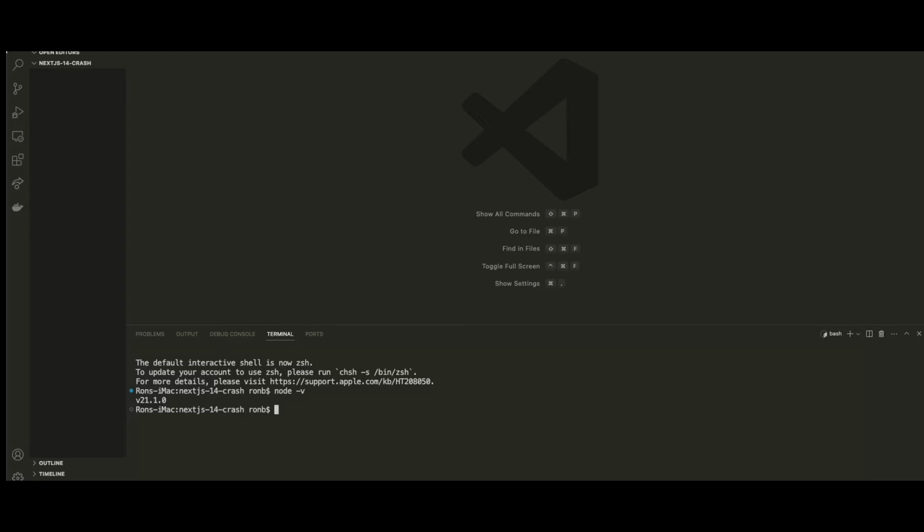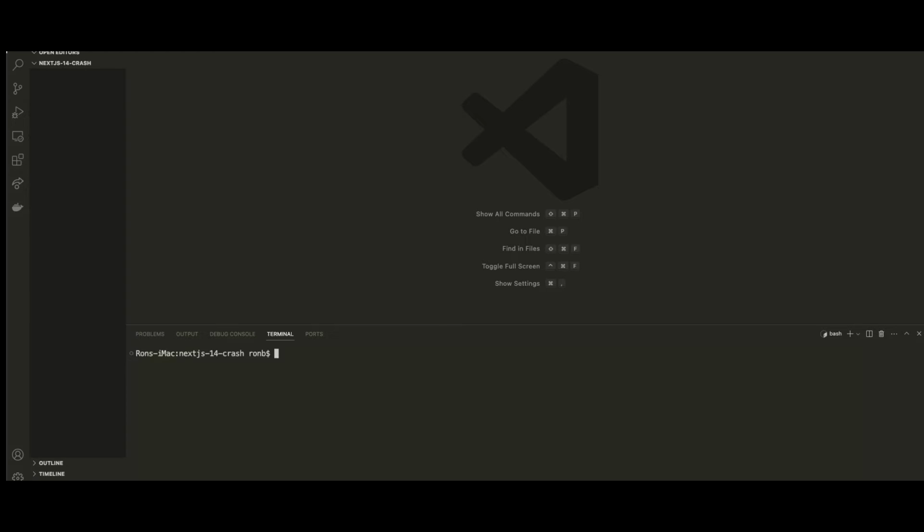So the very first command we're going to run here, let me just clear this out, is going to be called npx create-next-app@latest, so just type out latest space dot. Now what this command does is create a brand new Next.js 14 project within your current directory. That's what the dot symbolizes.